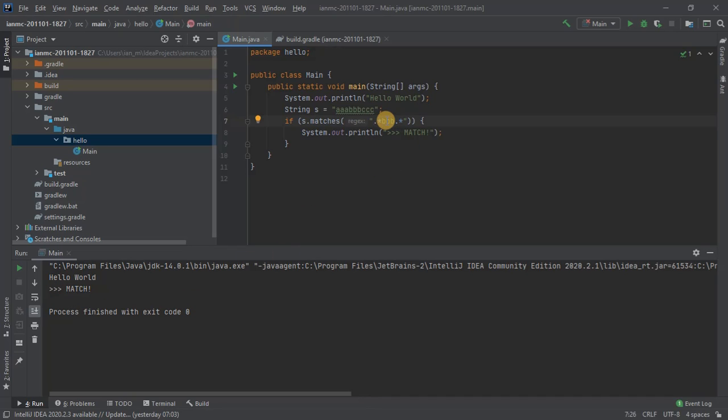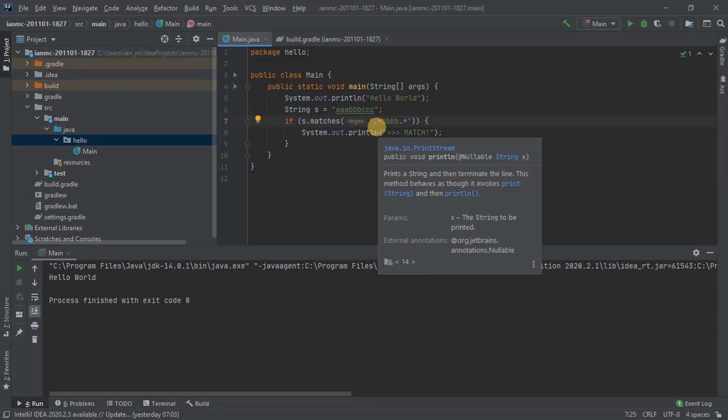And just to prove it, if I put an extra B in there, so has this string got 4 B's in? Let's just verify that this is actually working. So no, we don't get a match because there are only 3 B's in that string. Okay, so that's matches.